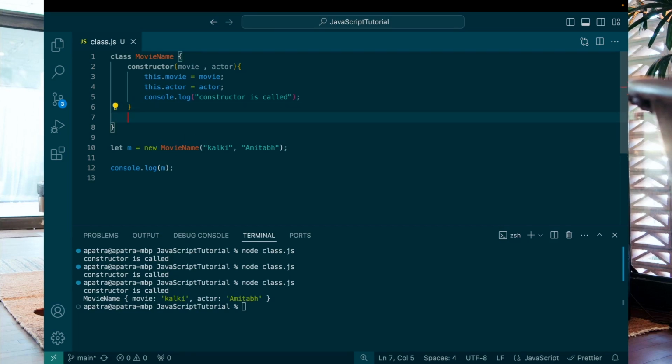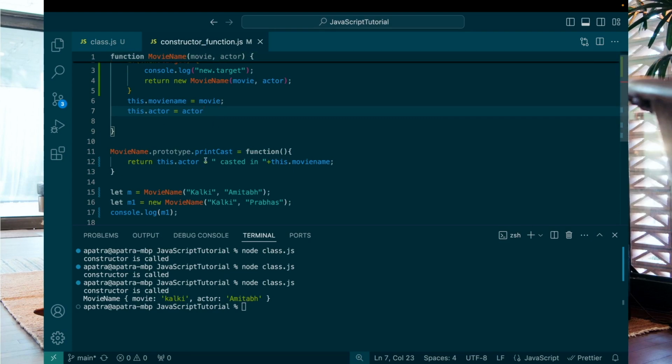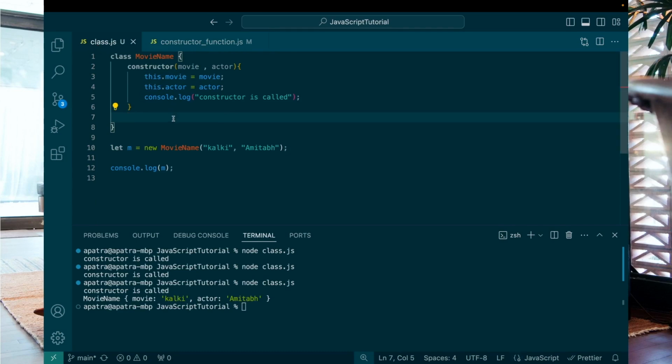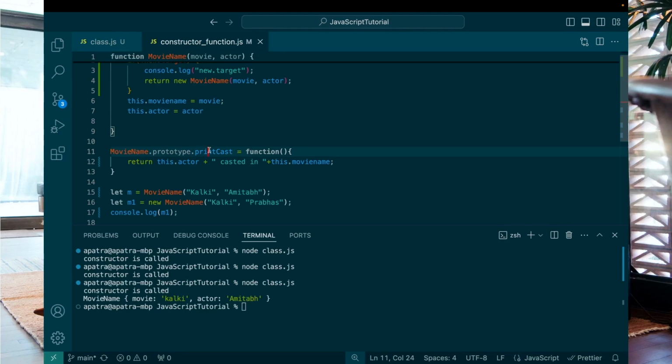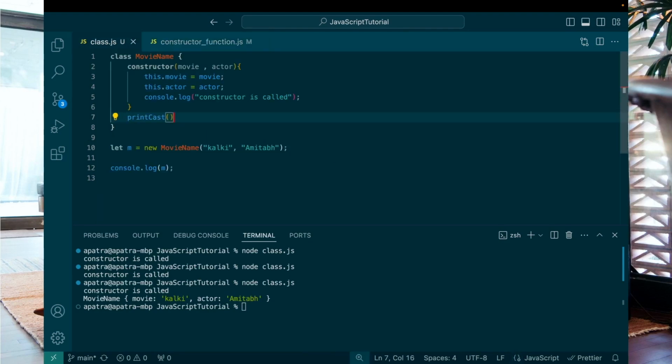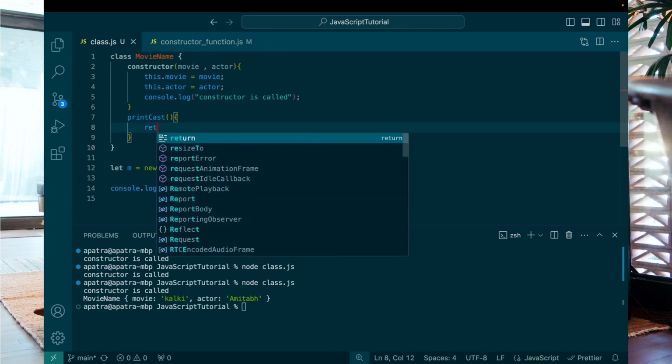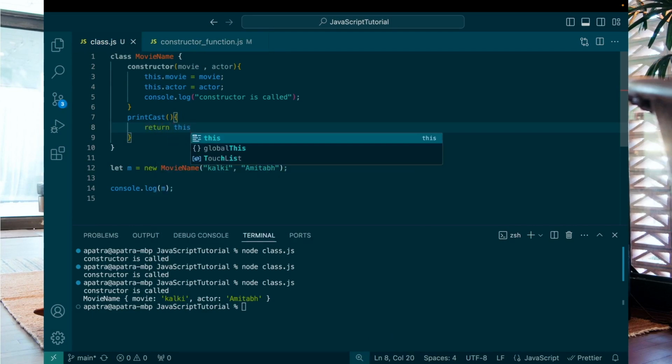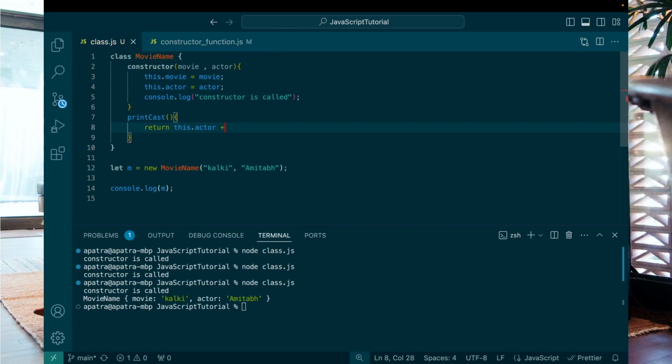In the constructor function, what we were doing? When we defined the printcast function there itself, when you created the m1 or m object, it was calling the printcast from the same location, right? So how can we achieve the same thing in the class? Simply we can define this printcast method from here itself, like return this dot actor, then the movie name.